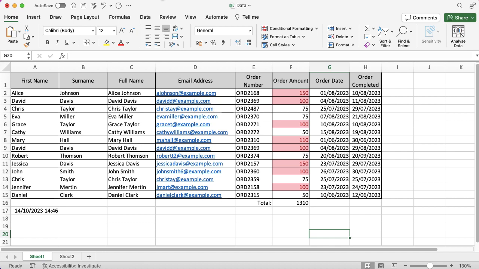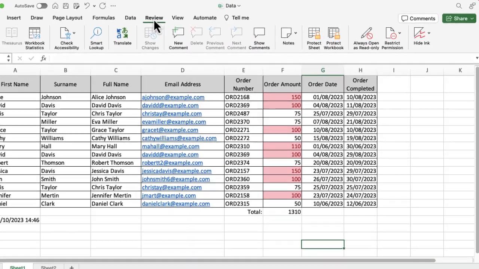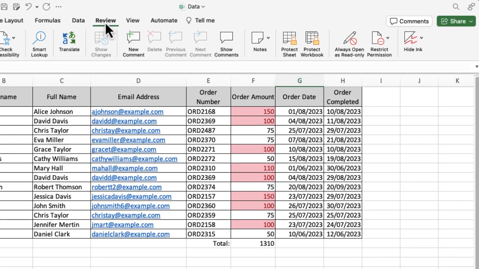So you obviously need to be in your Excel workbook, and I'm going to go to the review option. When I go to the review option, you'll see in the ribbon towards the right hand side you've got protect sheet and protect workbook, and they're the ones we want to focus on because there's a couple of different things you can do with this, and I'll give you some examples of when you might use them.